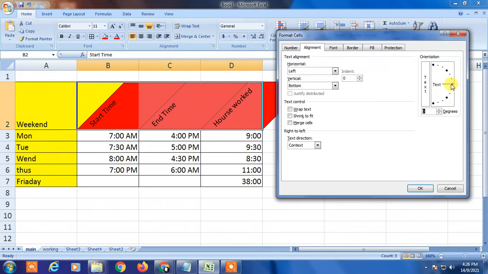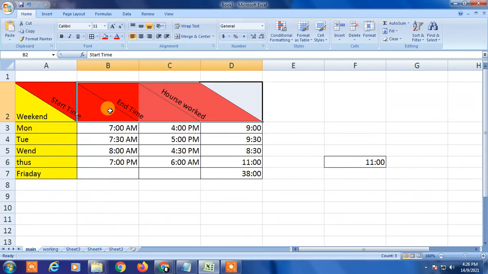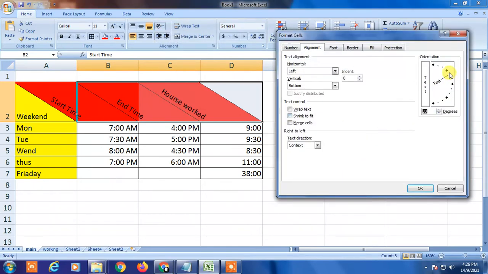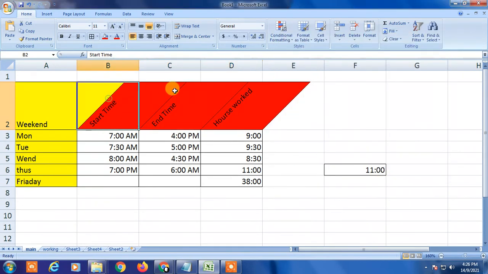So if I set -30 and click OK, it will be changed like this. And if I go again and set 45, OK, it will look like this. So that is how you can change alignments.